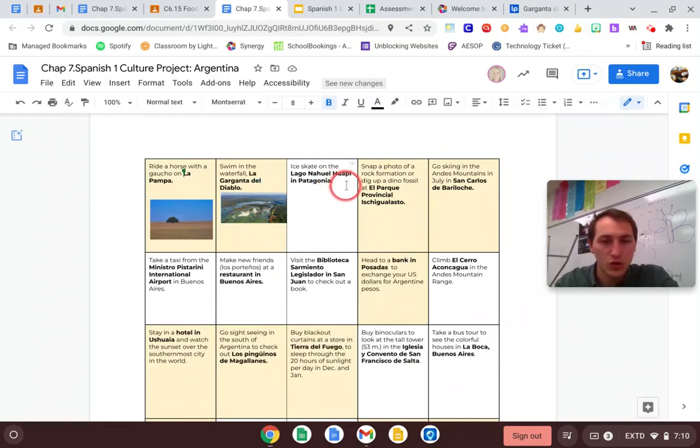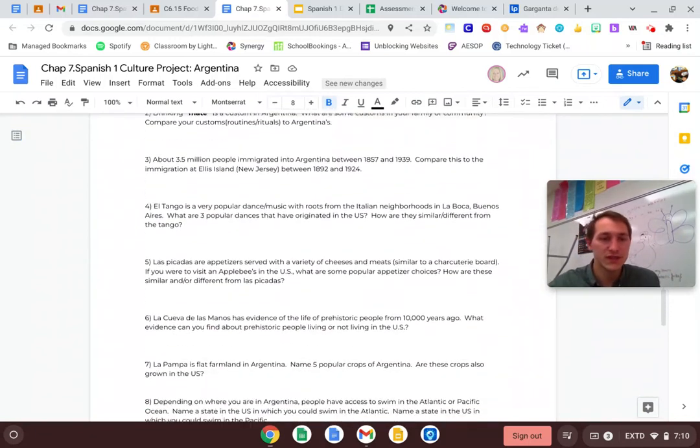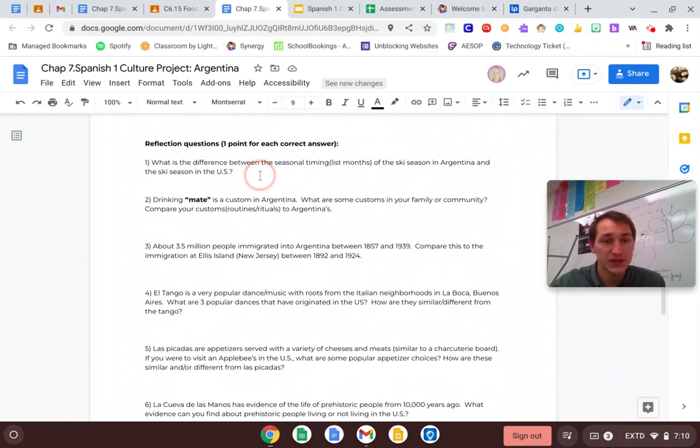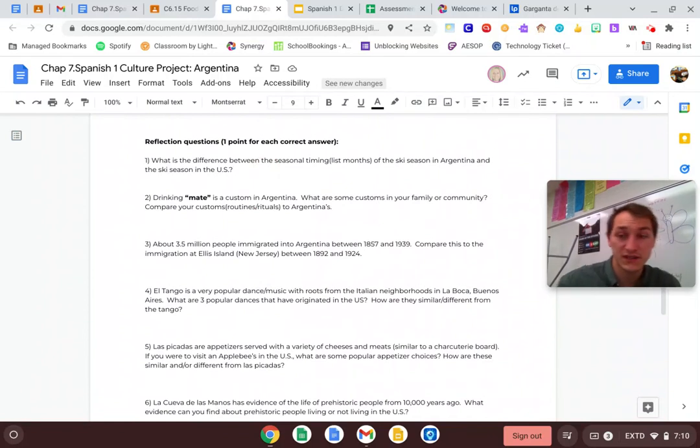Ice skate on Lago Nahuel Huapi in Patagonia. I'm going to skip this one because it's not yellow. Okay, you understand that part. Scroll down a little bit and you will see that there are questions. Okay, there are questions that you need to answer in complete sentences. This is 1 point per question. So maybe this first one. What is the difference between the seasonal timing, list months, of the ski season in Argentina and the ski season in the United States? So, when do we ski in the United States? When do you go skiing? Maybe I should say snow skiing rather than water skiing.